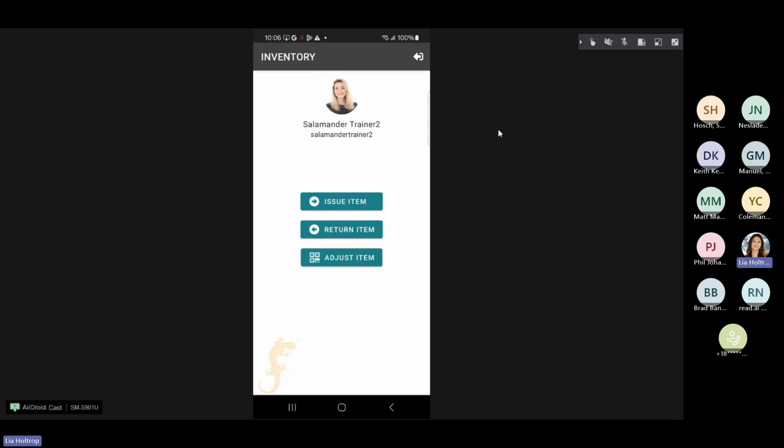Okay, so in the inventory app, when you log in, you're going to see your user information at the top there, and you're going to see 3 menu items, as I talked about earlier. You're able to issue items, return items, and adjust items. So we're going to go through each of these functions one at a time.